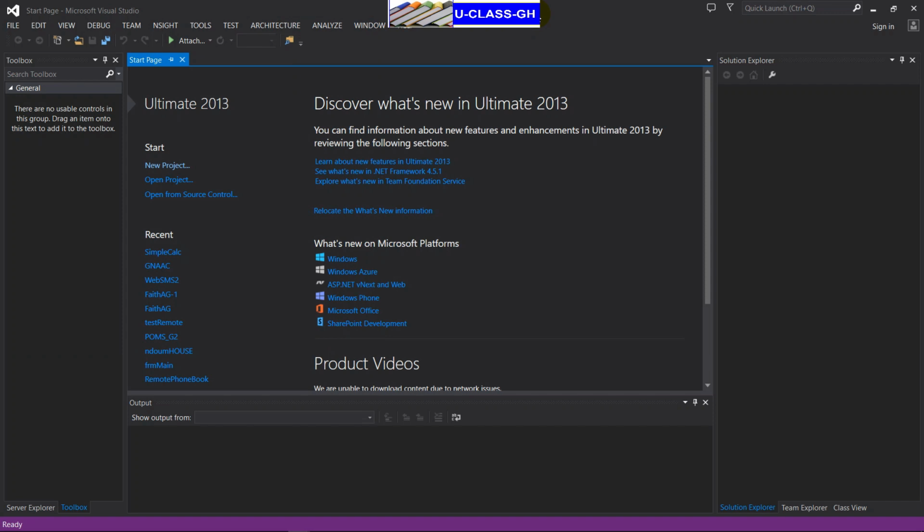When you launch Microsoft Visual Studio 2013, this is the startup page. On the startup page, in the middle here we have the start and then the recent. Under the start, we have new project, open project, and open from source control. You click on new project when you are starting an entire project altogether. If you have a project that you saved and you want to continue, you go to open project. It will open the project for you to continue.